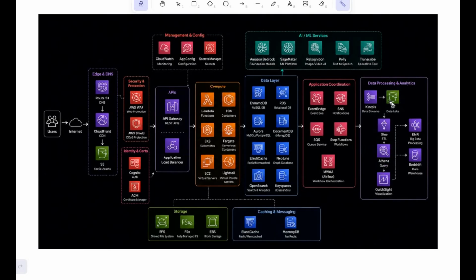Athena can also allow you to query your data from S3. Athena is a query service which will allow you to query data from S3 and some other data storage by using the catalog. And Glue is a data processing service. So these are the data related services.